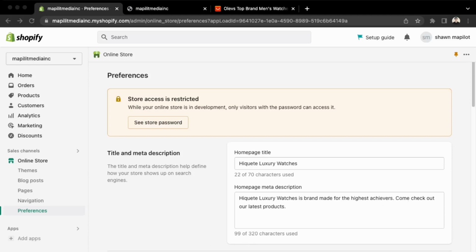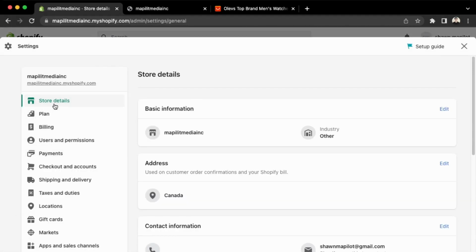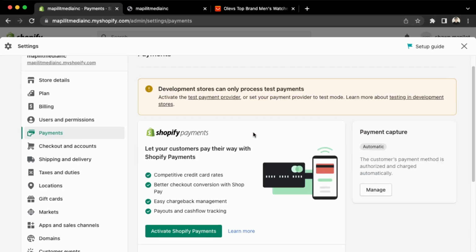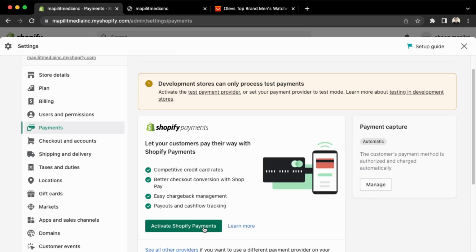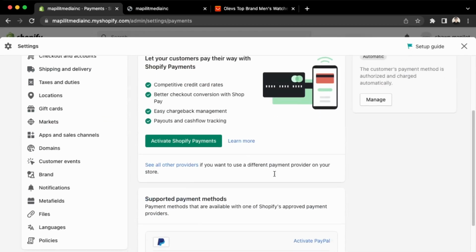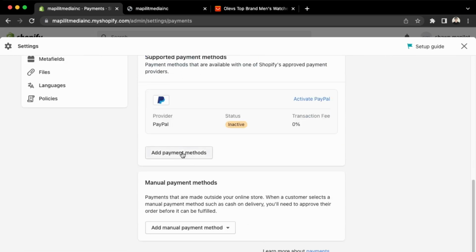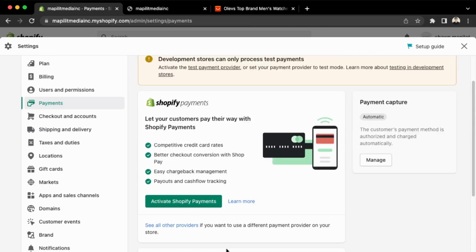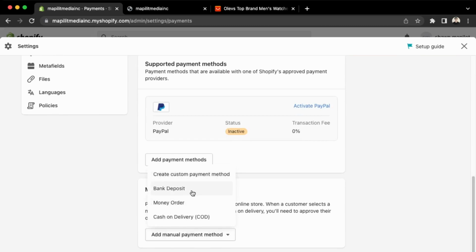Okay, next we'll work on the settings. So you want to set up payments in order to complete orders. So I would recommend just using the Shopify payments. So to do this, you would just need to fill out your address and then connect to your business bank account. They also offer other methods such as PayPal. So you can use either PayPal or Shopify, as well as some manual payments, such as cash on delivery and just money orders.